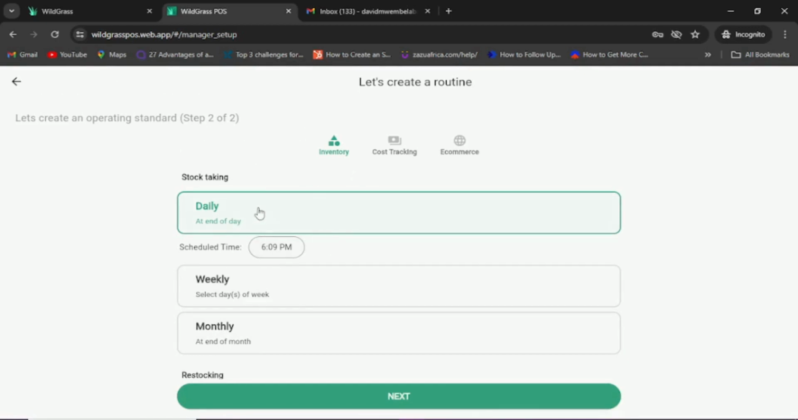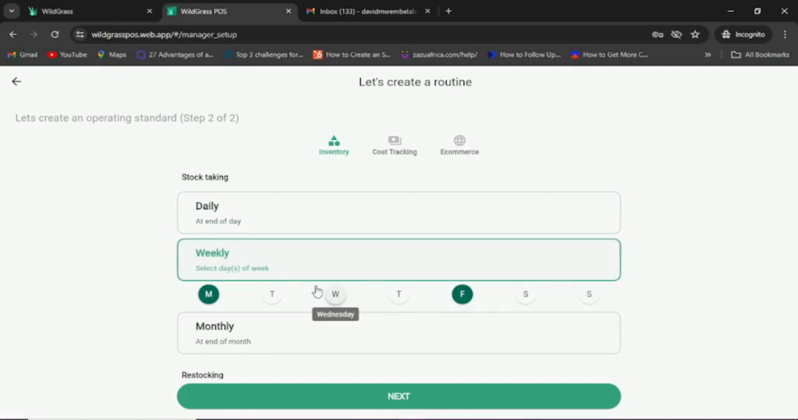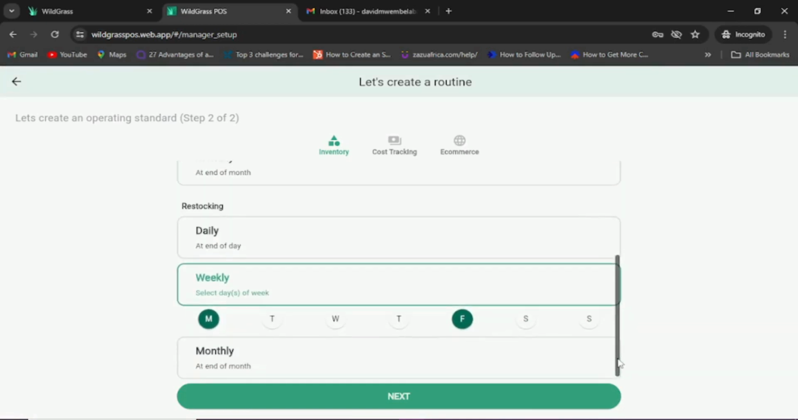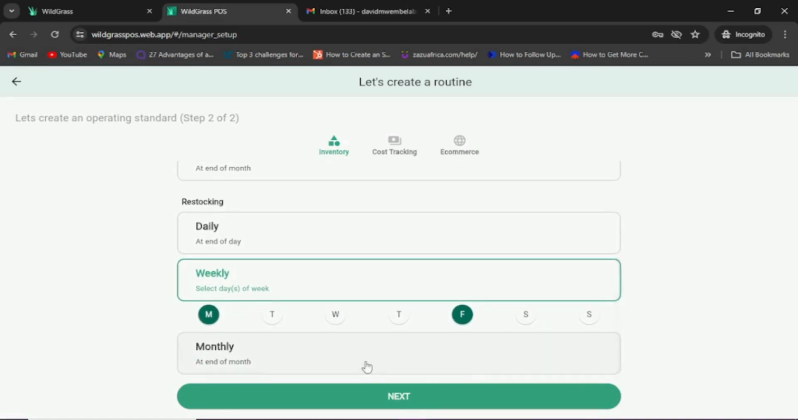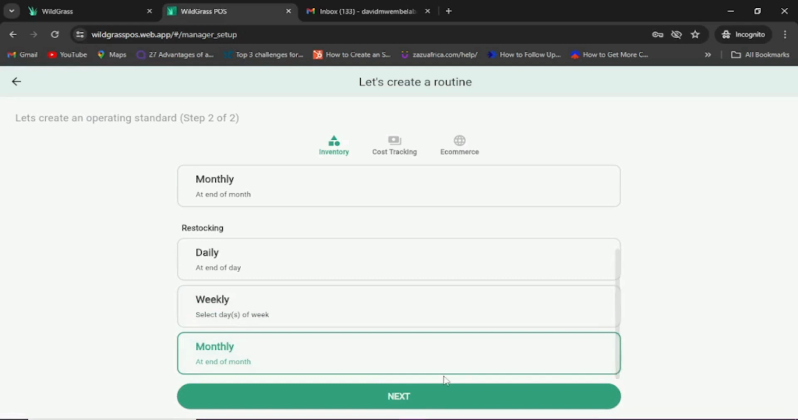And then we have the options for how often we'll be doing our stock taking, whether it's daily, weekly, or monthly. So we can say we're going to be doing it weekly. We can select the dates that we're going to be doing this stock taking. So let's say we want to do this on a Saturday. And if we scroll to the bottom, we have the options for how often we'll be doing our restocking. So let's say we'll be doing our restocking monthly by the end of the month.